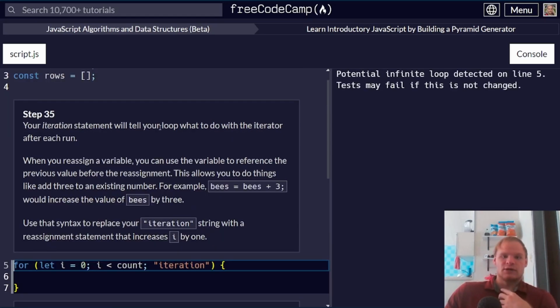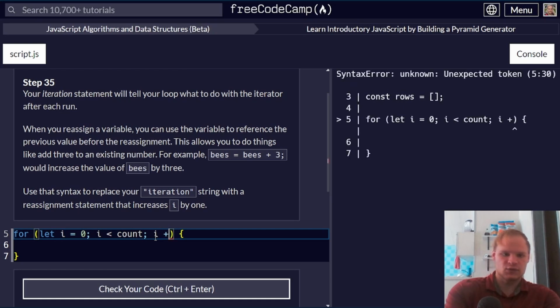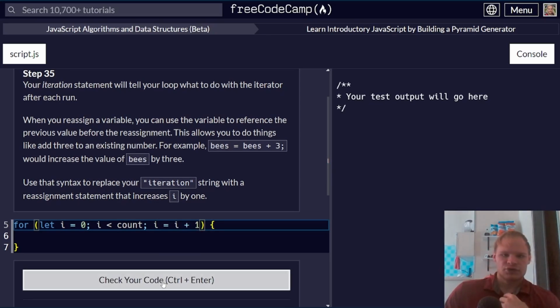The iteration statement will tell our loop what to do with the iterator after each run. In our case, we want to increment the iterator I so that it will increase by 1 each time. So we're going to go I += 1. We could also go I = I + 1, but I like the shorthand version. There's also another shorthand version where we can just do I++, and that will increment it by 1 each time. Let's actually do the long version for now.